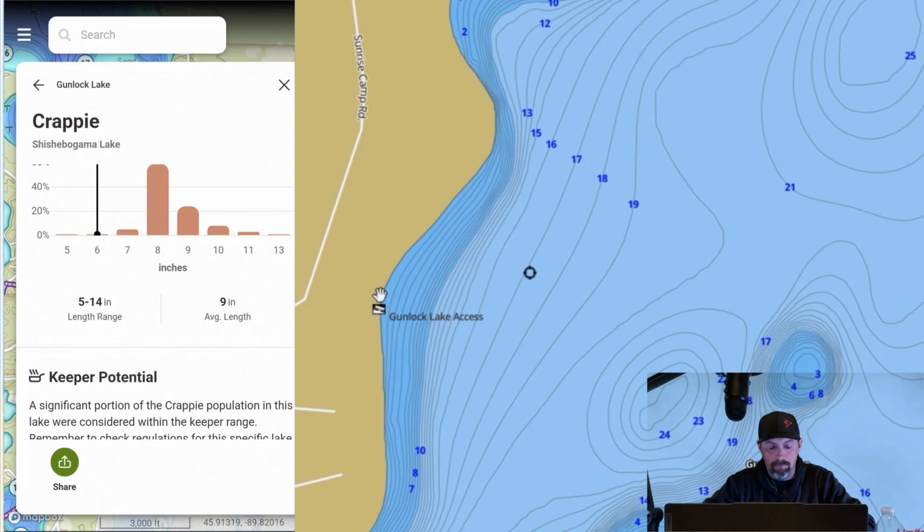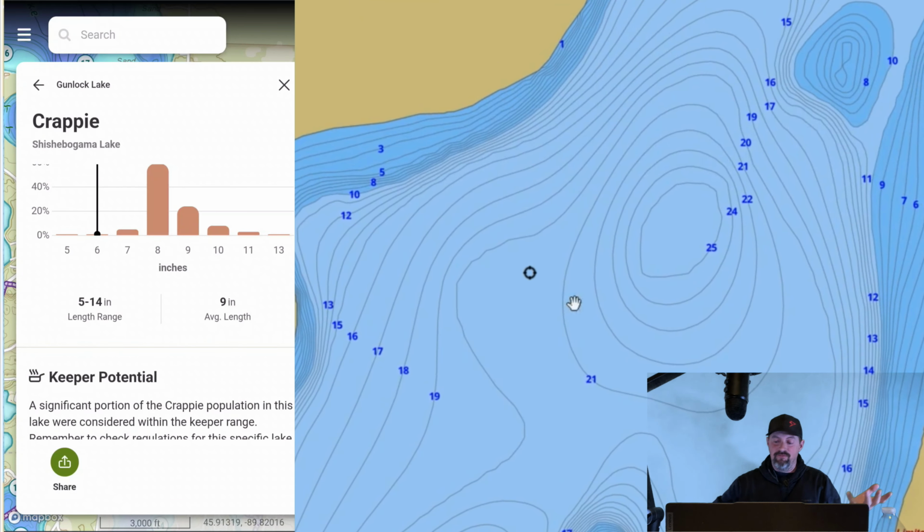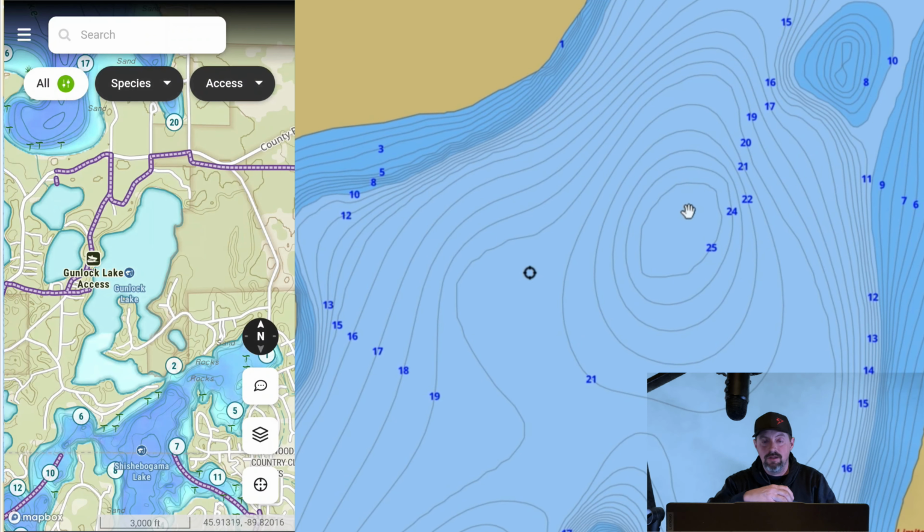So let's say you're looking for eater-sized fish. Here's a perfect example of a lake that fits that bill. You know, 9-10-inch fish. Excuse me, got to stay hydrated. And as you can see here it is, Gunlock.